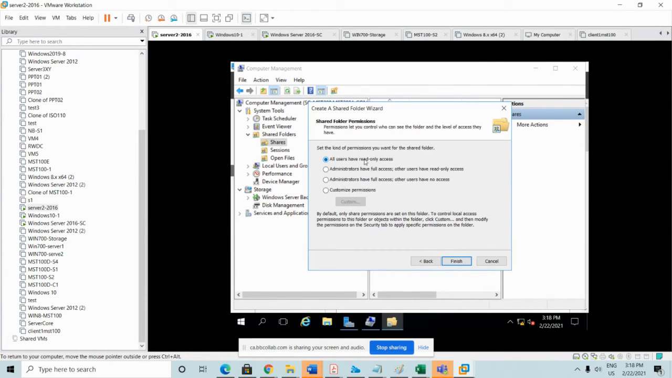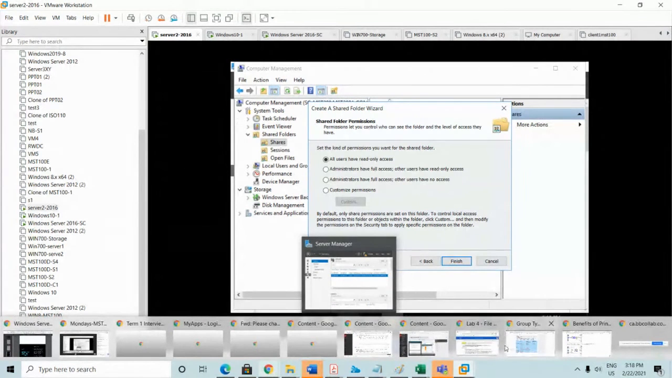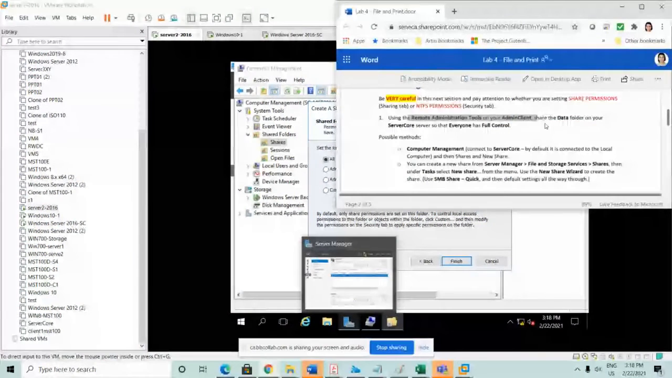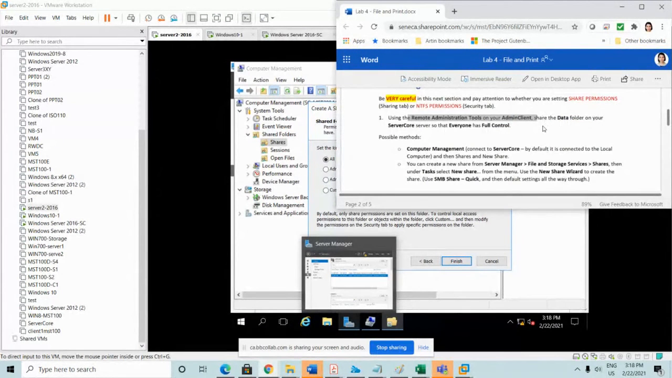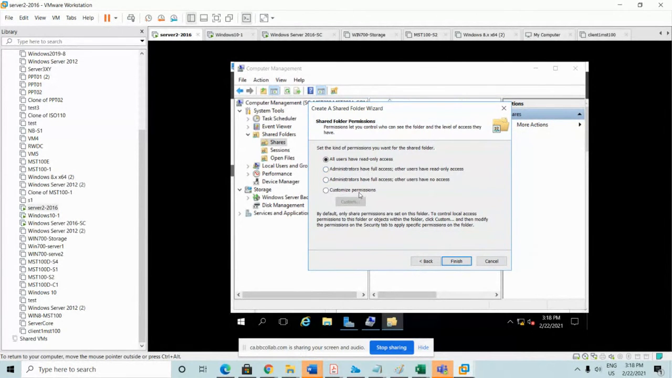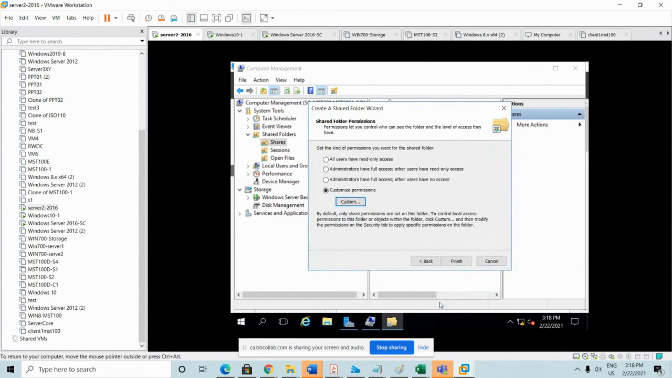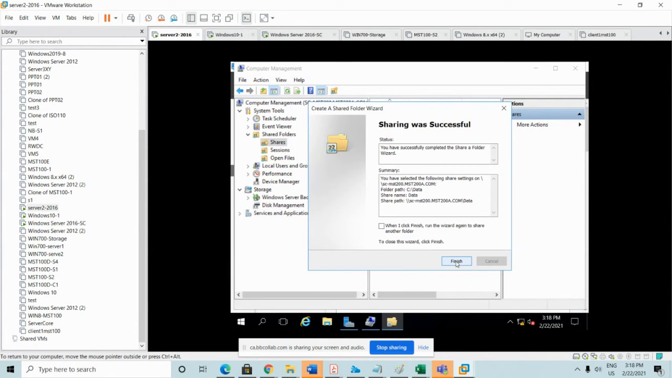Here you see that all users have read only, because the lab asks you to put the data folder on your server core with everyone full control. You see that the administrator has full control, other users do not. You can put custom permissions, and you have seen that everyone has full control. You click OK, and you click finish.